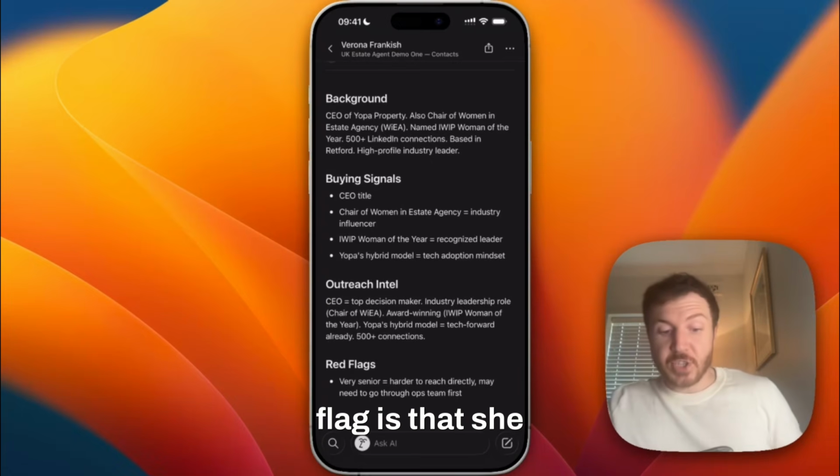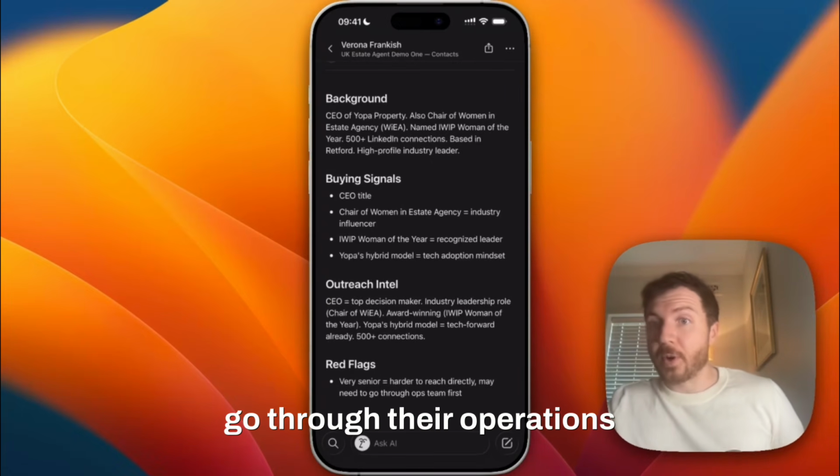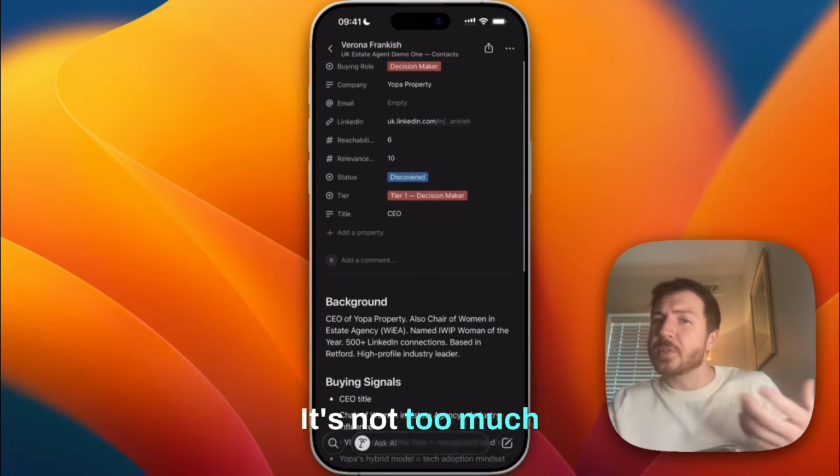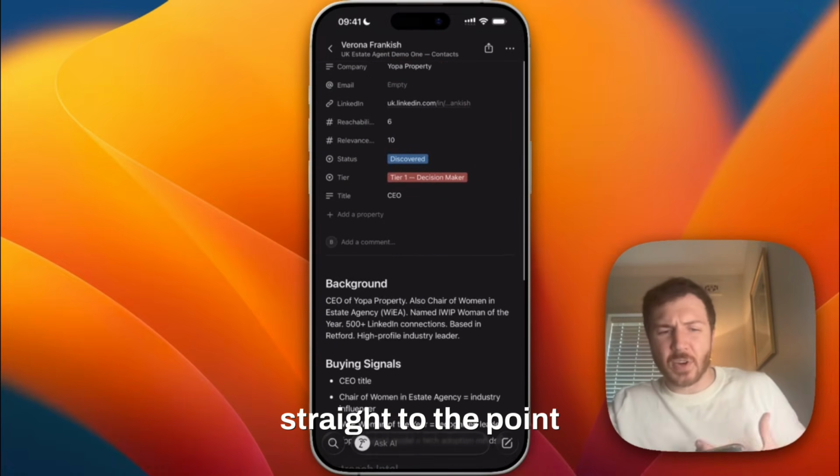Bit of a red flag is that she is very senior, harder to reach directly, and may need to go through their operations team first. So I like the level of detail that it's pulled across. It's not too much information for our CRM, nice, straight to the point.